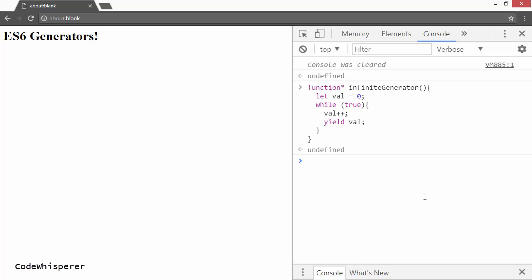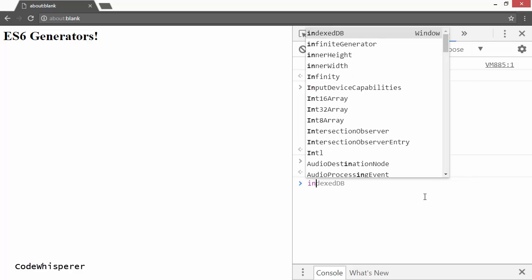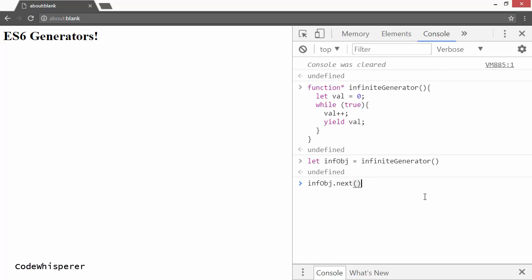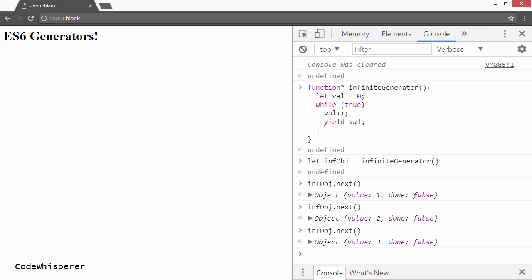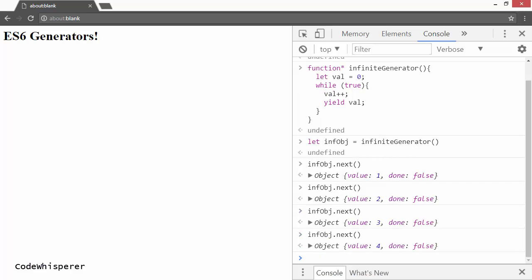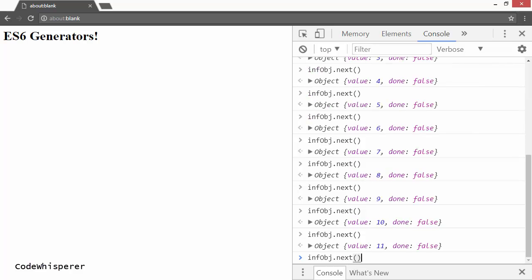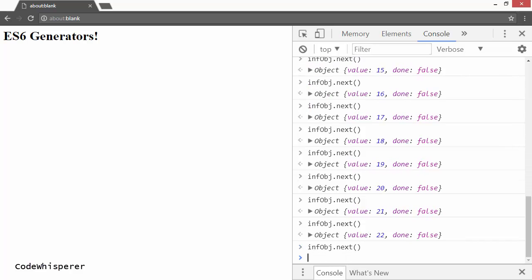Now we can create our generator object. And now let's try invoking our infinite object. I hope my computer doesn't crash. Hey, it works. So every time you call next, it runs the loop again, and a new value is returned. Every time we do this, ad infinitum, it will return a new value.